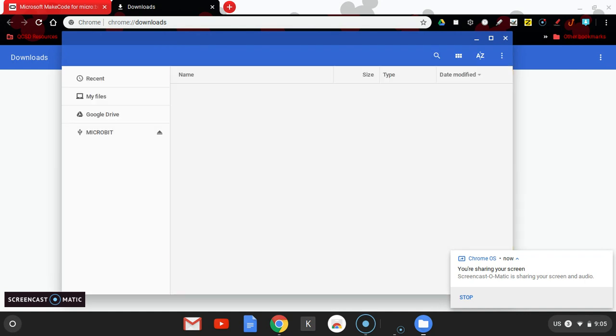Once I select my downloads folder, we're going to go into our downloads if it's not already appearing here with our Microbit countdown clock file. What I need to do is take my Microbit countdown clock file. Notice it is a hex file, and I need to drag that file into my Microbit.